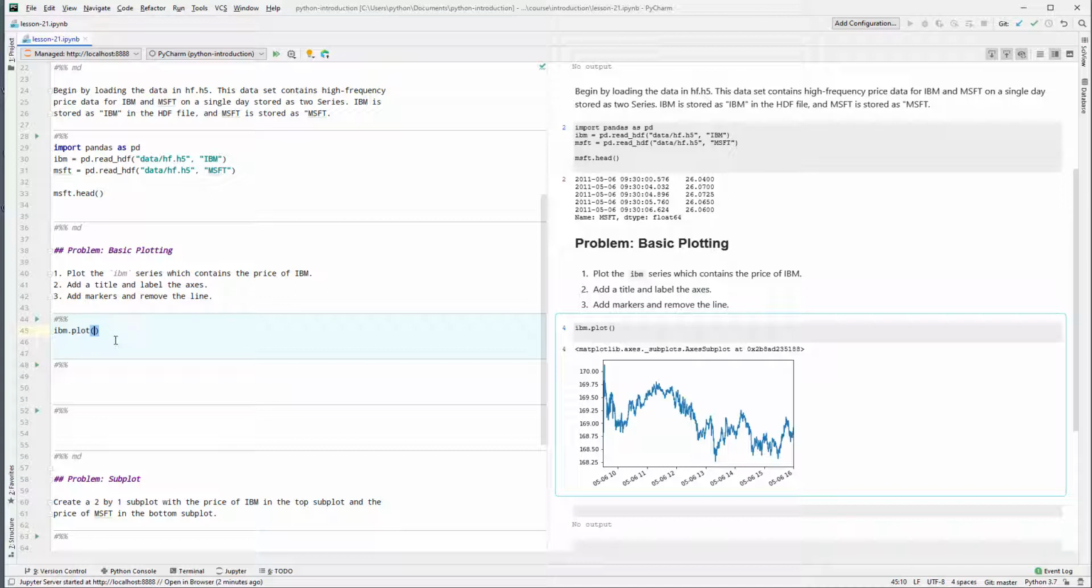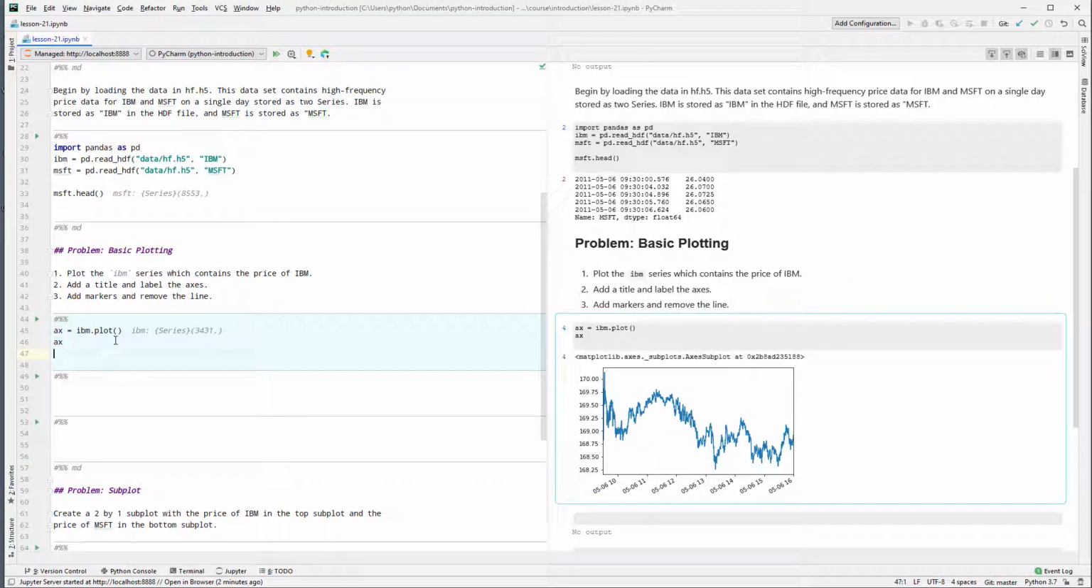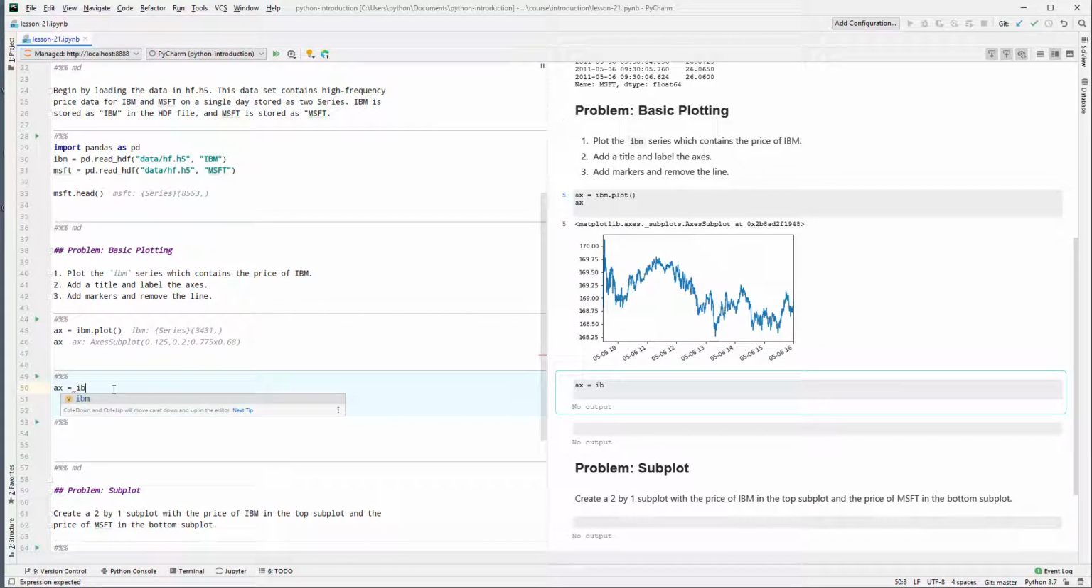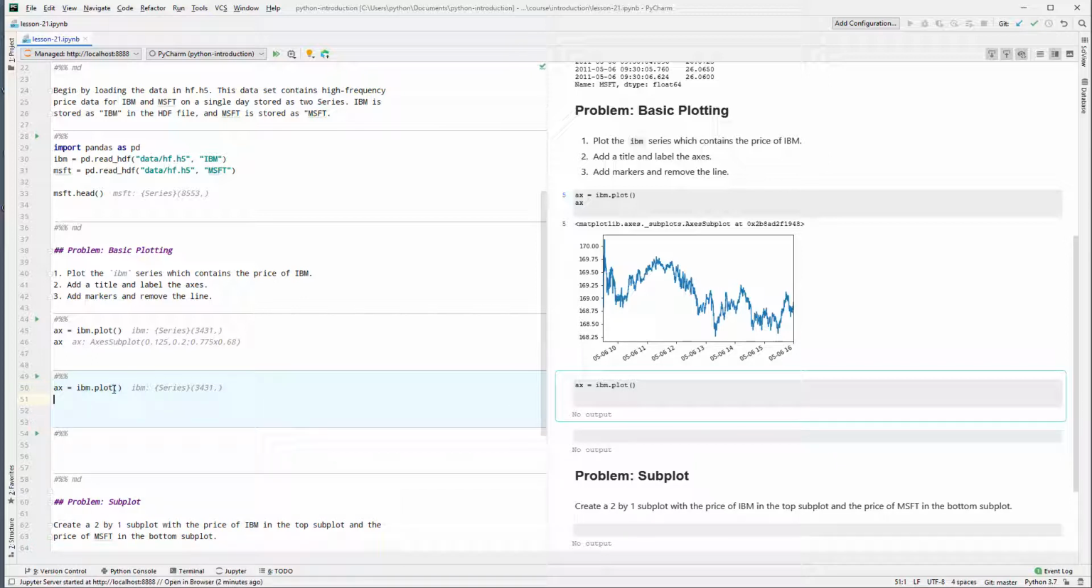The plot function returns an axis instance, which we can capture by assigning the output to a variable ax. Running the cell shows this is an axis subplot. Next, we'll use the axis to add a title and labels. Start by creating a new plot and capturing the axis. We add a title to a plot by calling the method set_title on the axes. The input to this function is the title string.